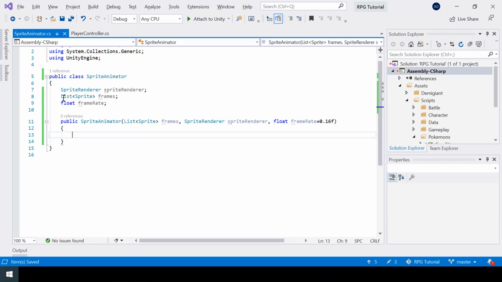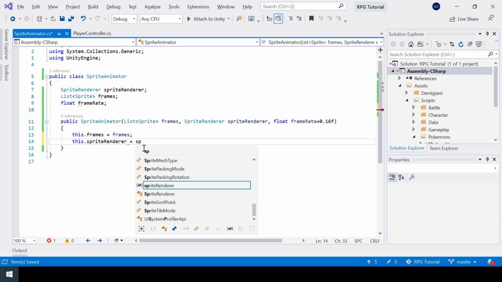Okay, so let's initialize these variables with the value of the parameters passed. So I'll say this dot frames equals frames. Similarly, we need to initialize the other two.